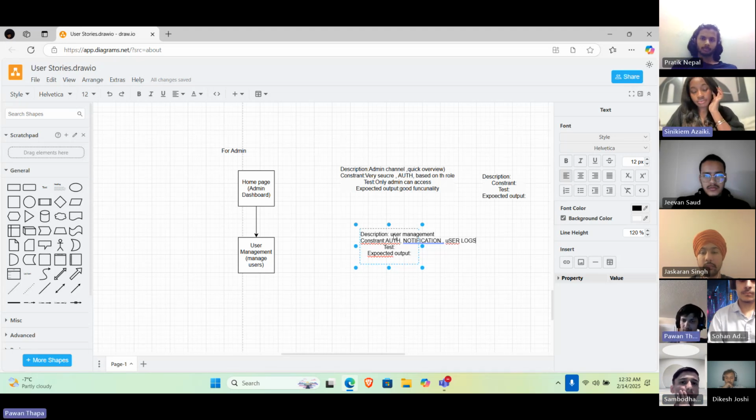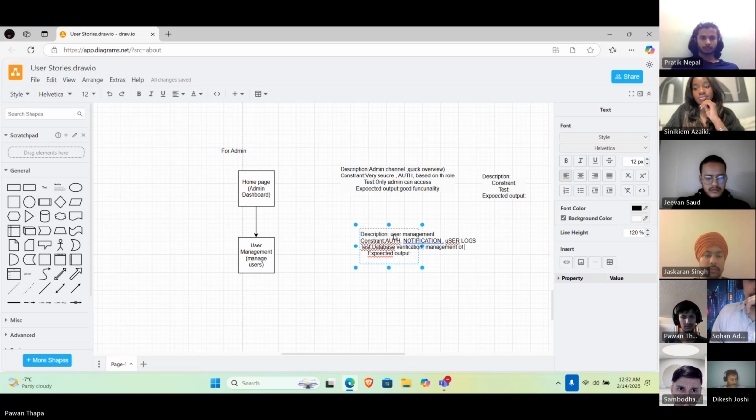And what about test? How can you test? They are the admin, approving and managing the users, so we can say they will be verifying the changes in the database. Database data verification. And again, we can even add management of the users in the test cases. Suspension or approval, I'm not sure again.